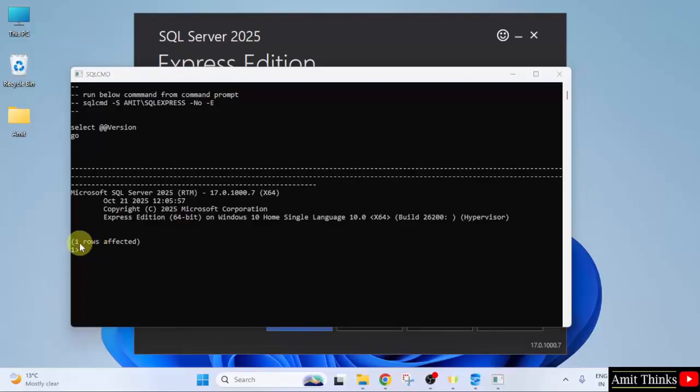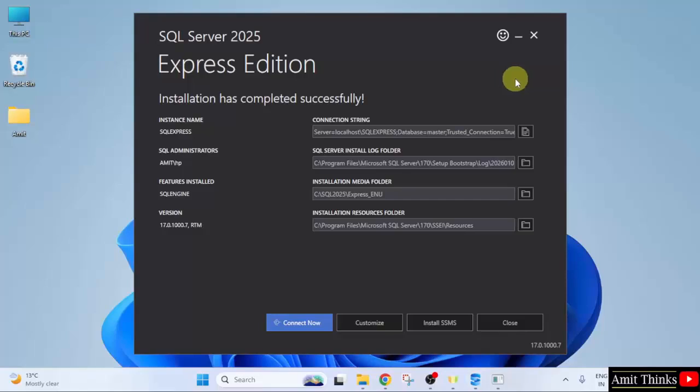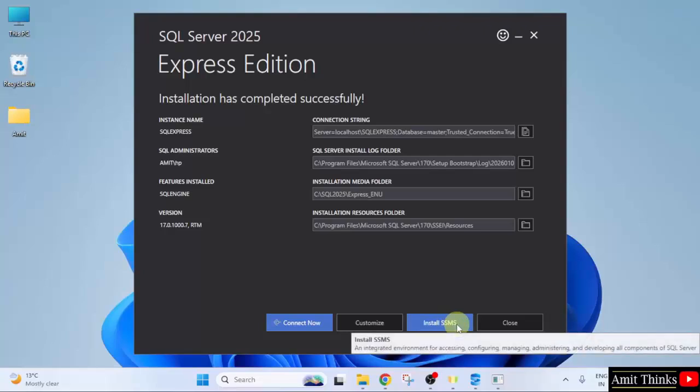If the following is visible, that means we successfully installed SQL Server. But we need to work on SQL. For that we will install SSMS, which is SQL Server Management Studio. This will make it easier to work on SQL. Click install SSMS.